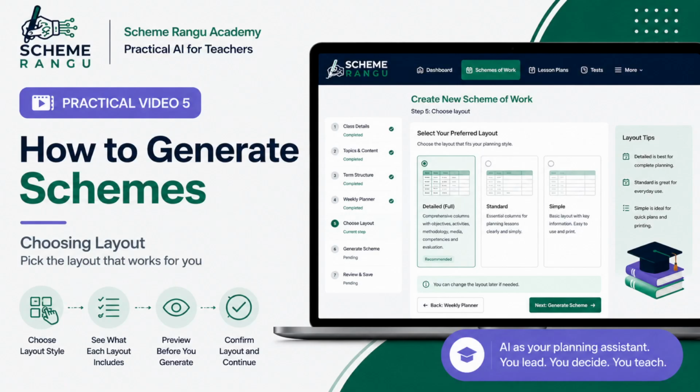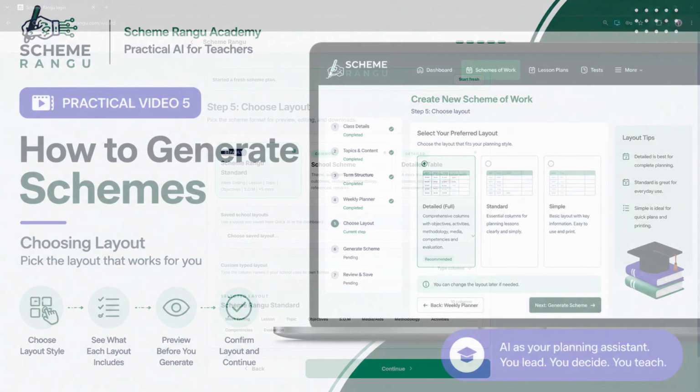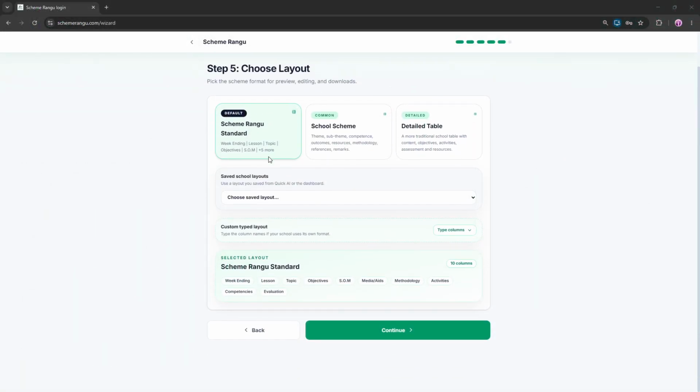Welcome back. Now in this video, I'm going to show you how to choose the layout for your scheme. So what is a layout? Well, layouts are basically the columns that are going to be in your scheme. By columns, I mean the first column, like in this case, there is week ending. Then the next one is lesson, topic, objectives, media aids, activities, all the way up to evaluation, right? So this has 10 columns.